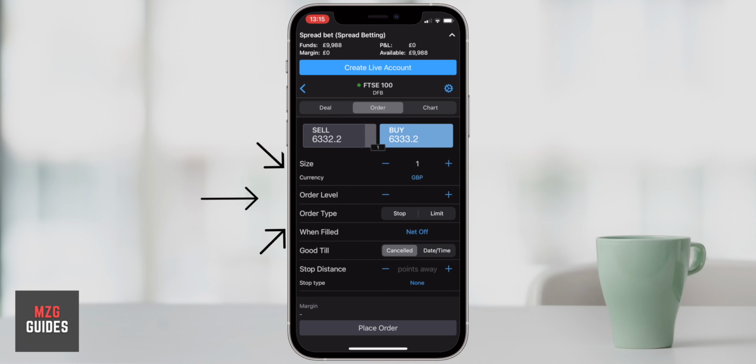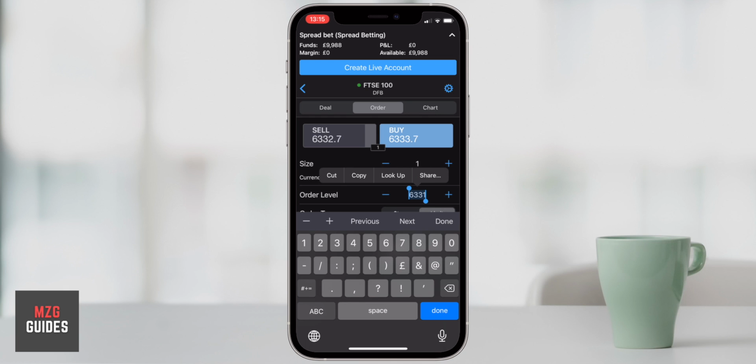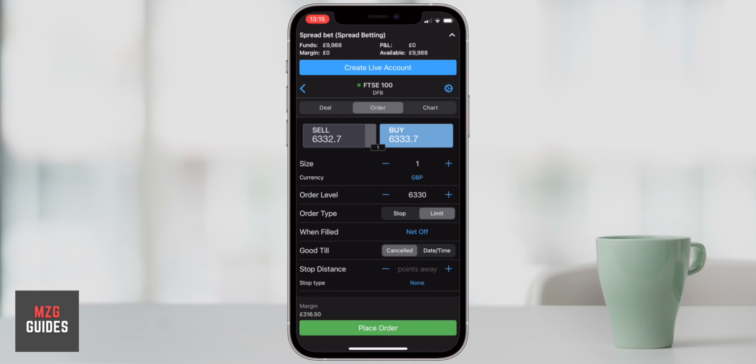The order level is super important. The easiest way to get this up to a level you want is just press either plus or minus, and it's going to input the last price that it had on the screen for you. And then you can go and change this yourself. You can either press plus or minus to move around, or you can just tap in the middle, highlight this, and then you can put in something that you want. So let's say 6,330, press done on that one.